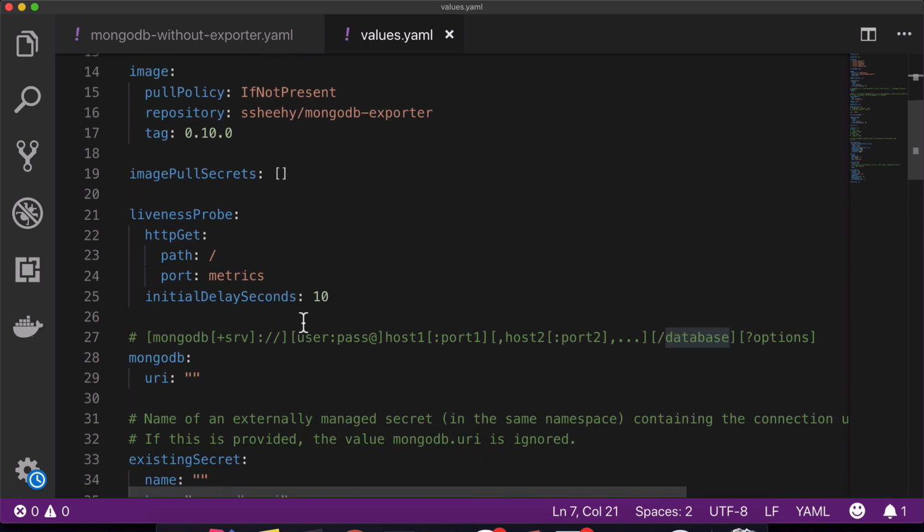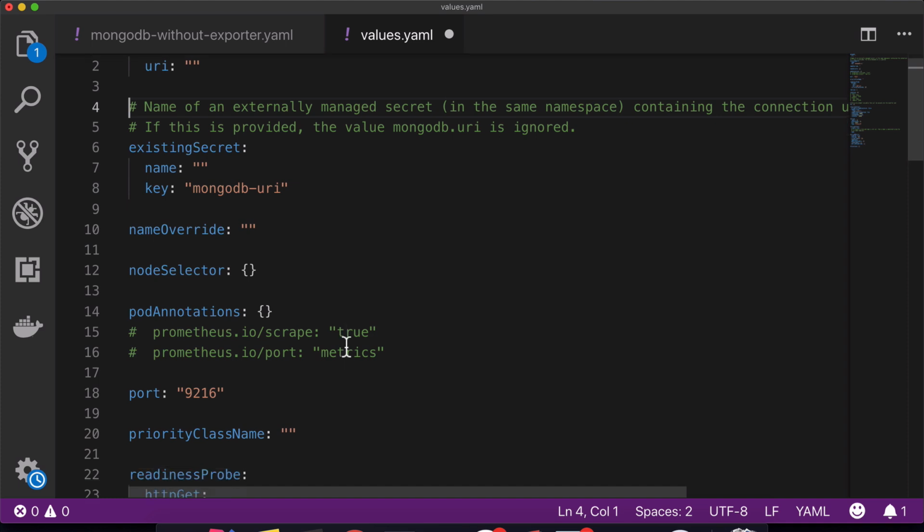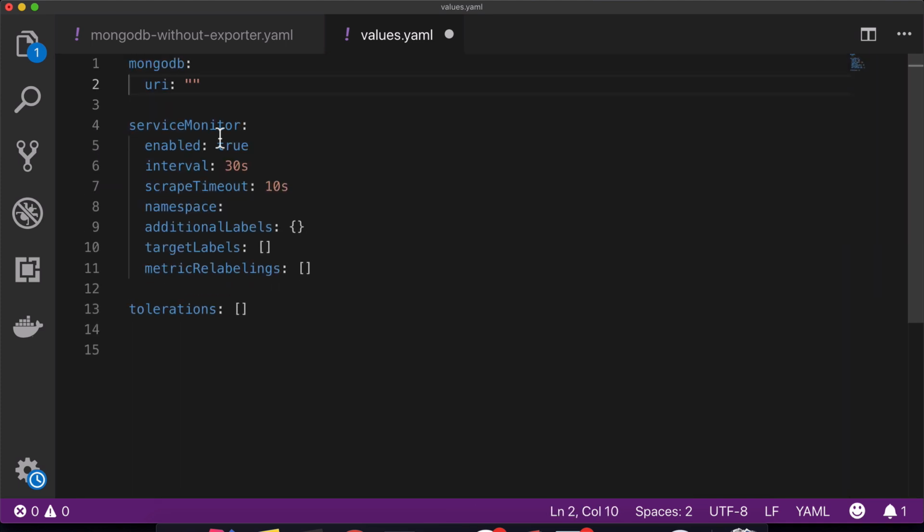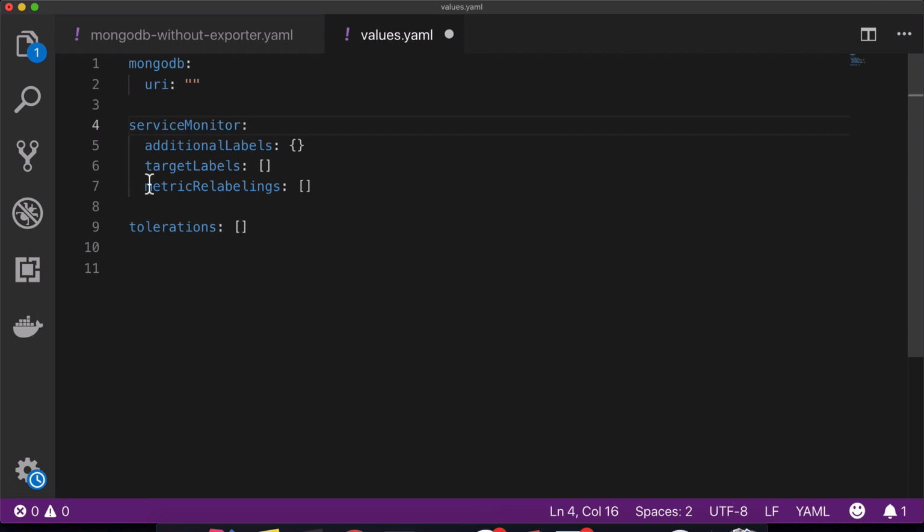So there are two things that we need to override. And let's get rid of all of this till here. And here you see service monitor configuration, and we're gonna need to override this additional labels attribute, right? So these are the two parameters that we need to override for our chart.